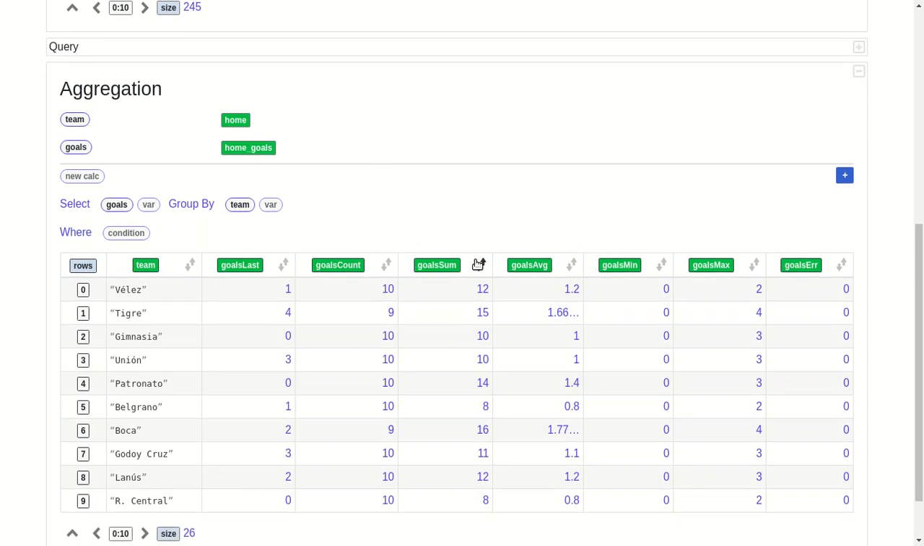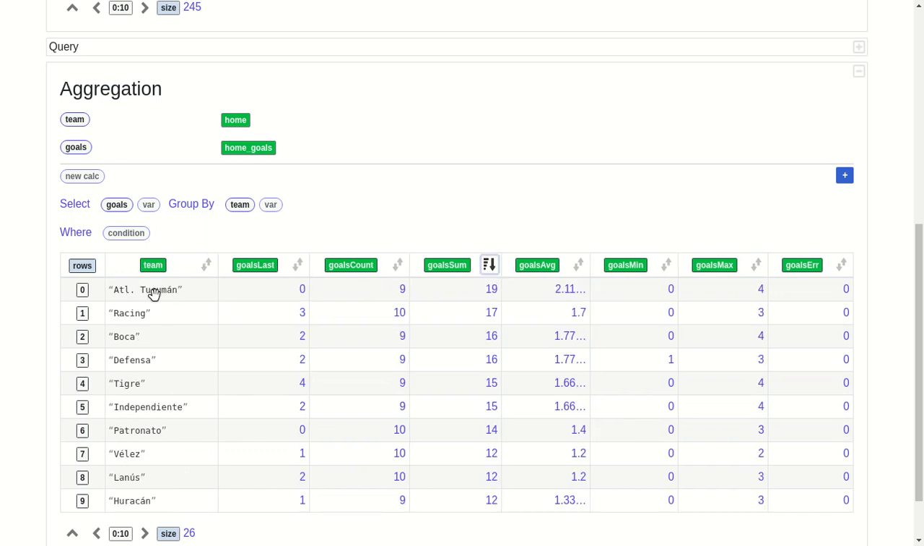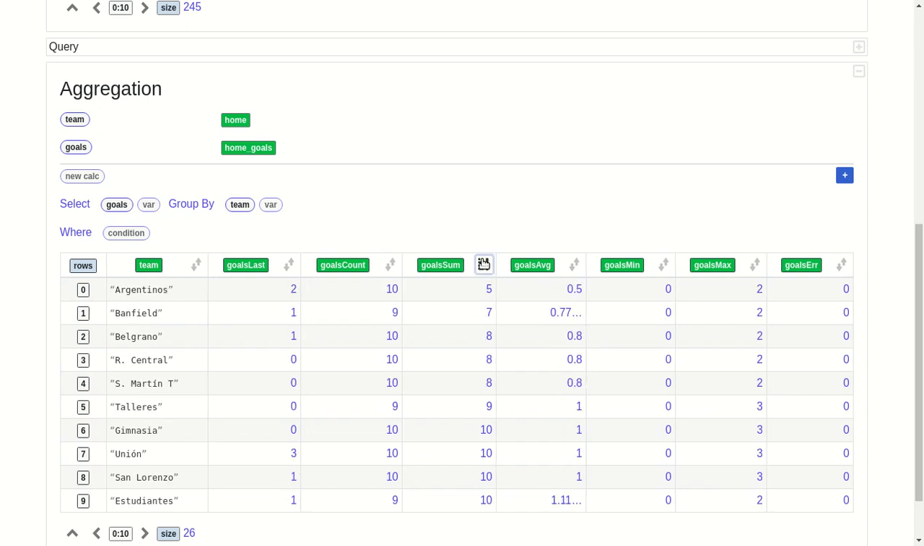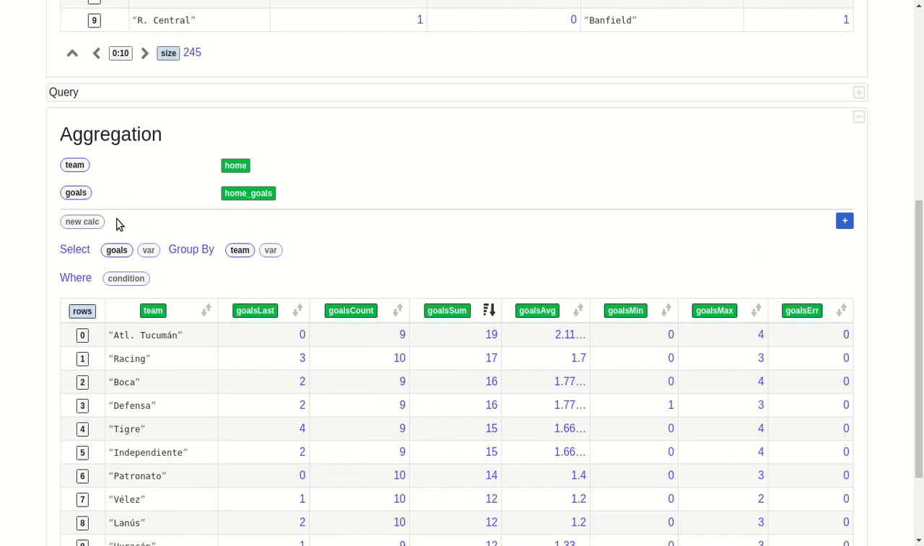In the future we will be able to select which ones we want to calculate. And so let's see which was the team that scored the most goals. So this team is the one that scored the most goals, and this is the one that scored the least. The sorting stays, so whenever data updates, everything is recalculated and sorting is maintained. Sorting is kind of part of the query, but we don't do it on the query, we do it directly on the result table.